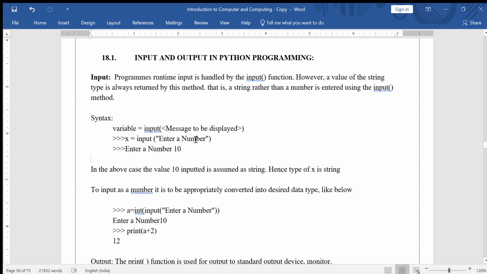Okay, so here firstly we should know about the syntax of the input function. You have to write input, then a parameter like a message. You have to mention a message there also, like enter a number, enter your name and all that. By default it will take a string value only. If you are entering a number also, it will consider it as a string.